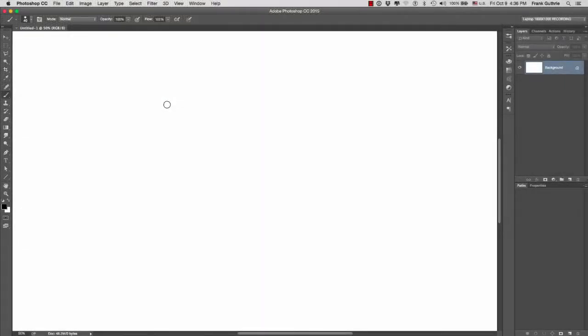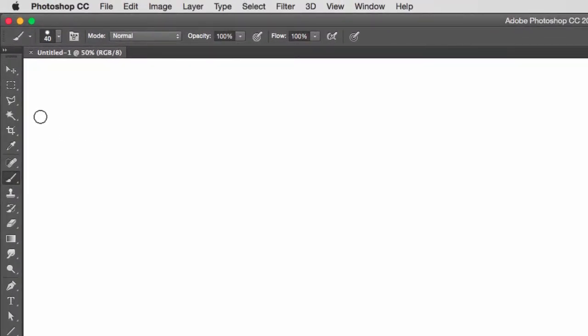Okay, so we're going to talk about the selection tools in Photoshop. So we have three sets of selection tools, starting with the Marquee tools, the Lasso tools, and the Magic Wand tools. We are going to cover the Marquee tools in this video. The Marquee tools shortcut is the letter M.